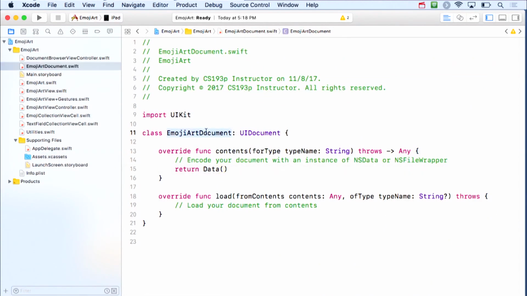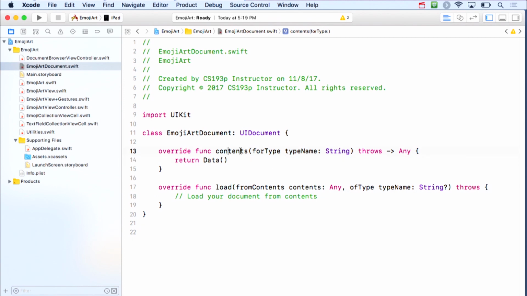Where is our emoji art document? It's right here. Okay, this is the thing I just renamed. And there's only these two methods. They're doing stuff we know exactly how to do. We were just doing this. One thing about this is you notice that contents returns an any, not a data. That's because this any could be a file wrapper. Okay, a directory full of files is a way to represent a document, just like a data is. But usually this is going to return a data. In fact, look, the default returns a blank data.